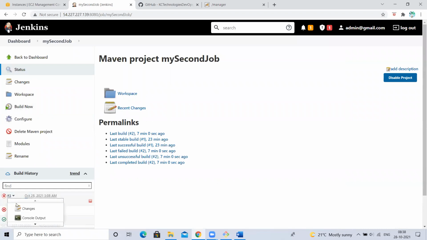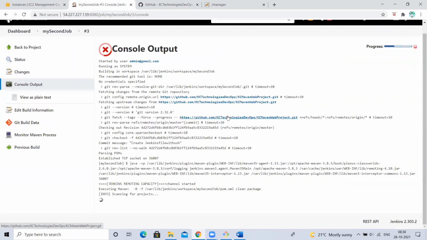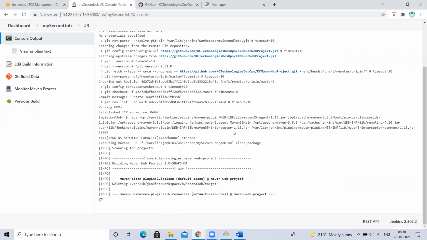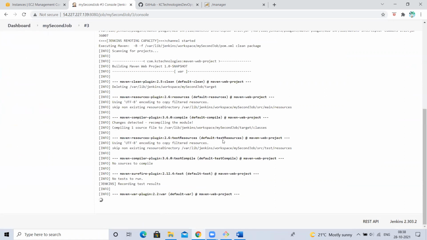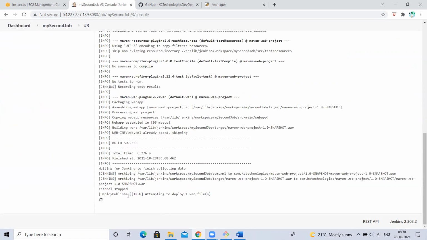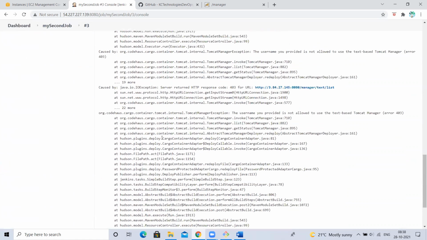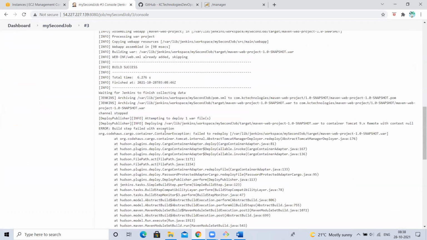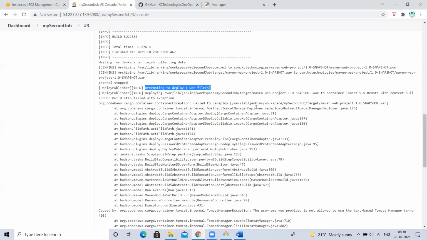Now you see, it has started executing clean package, Maven build, building war file. Now it is attempting to deploy, again error. It is little bigger error now. Attempting to deploy war file. See, it is saying here, failed to redeploy something it is saying.